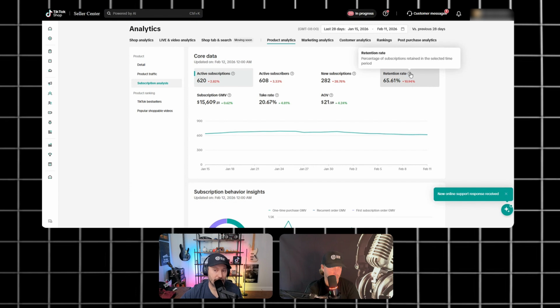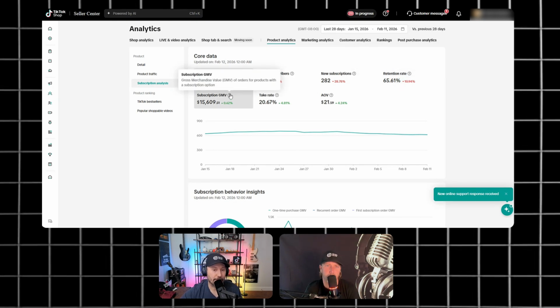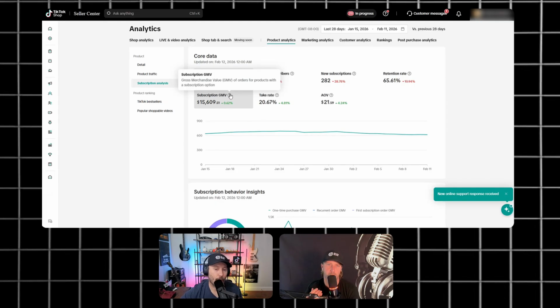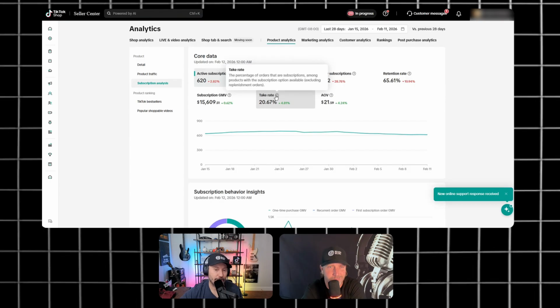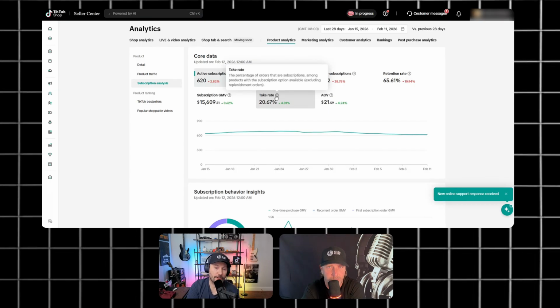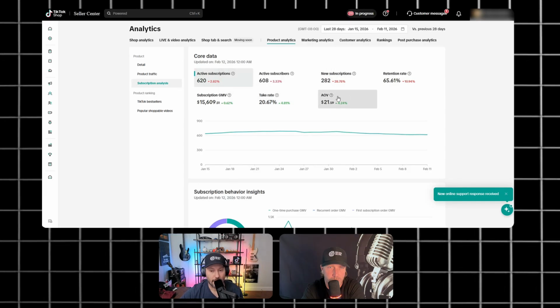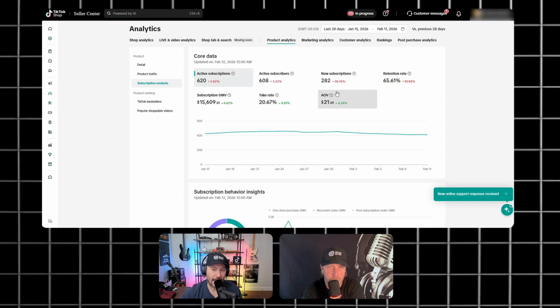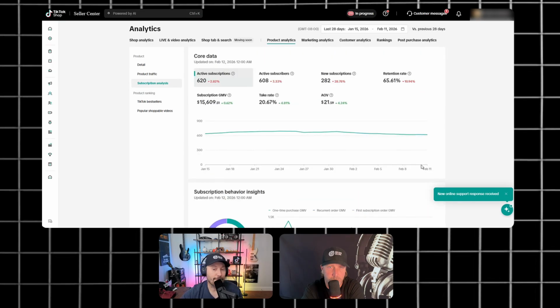Retention rate, the percentage of subscriptions retained in the selected time period. Subscription GMV, the gross merchandise value of orders for products with a subscription option. Amazing. The percentage of orders that are subscriptions among products with a subscription option available, excluding replenishment orders. Awesome. AOV, the average order value for the subscription. So this is very powerful.